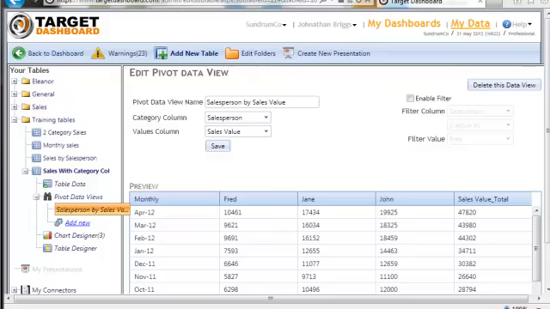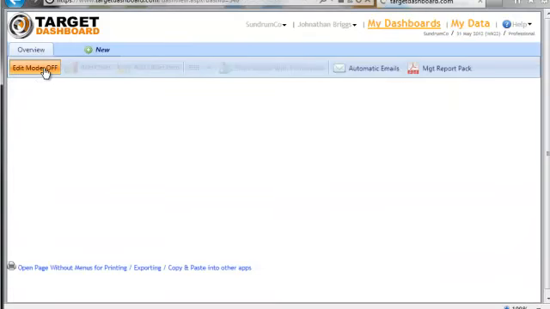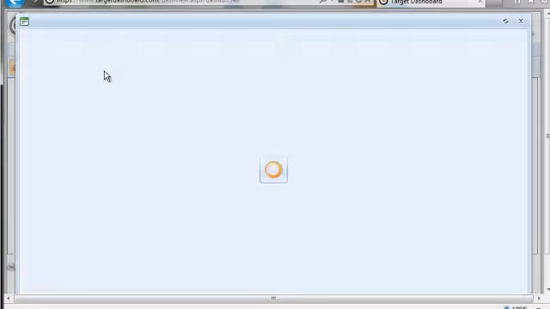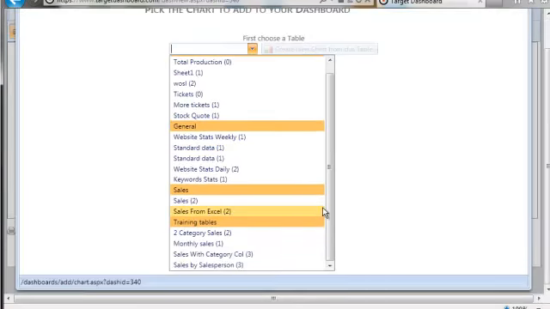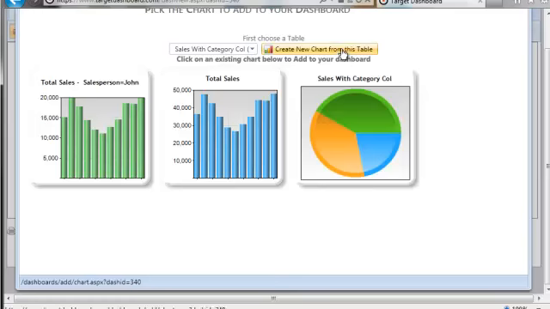Now we have our data view, we can use it in our charts. So let's go back to our dashboard. This time let's go and add a new chart. Let's go and select from our table, so our sales by category column. We're going to create a new chart.